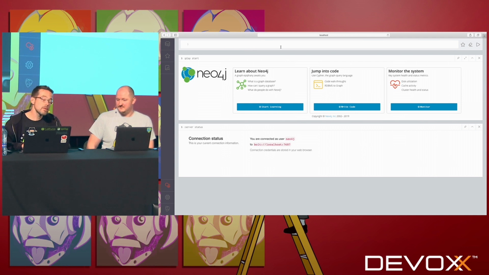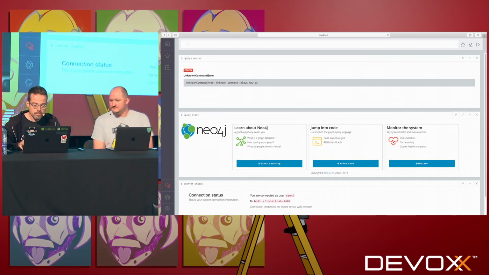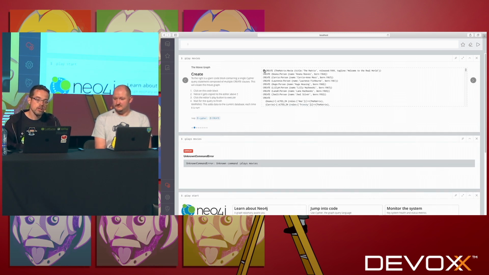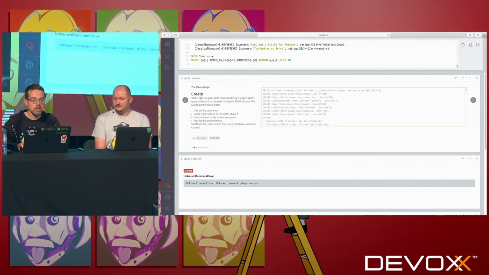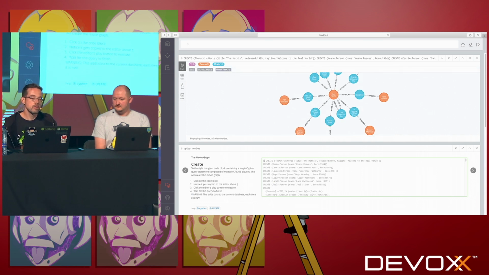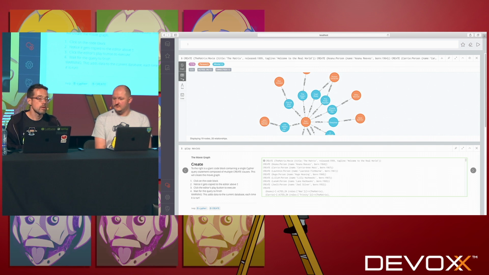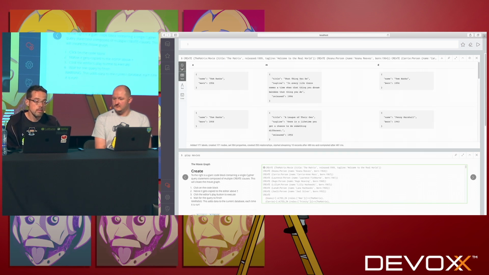That is the browser interface of Neo4j. And if you want to learn that stuff, we have some useful guides built into the database. The movie graph, for example, you can just click your way through it. At least one can try. And you can create your first graph database set like this. We also have a tabular result.